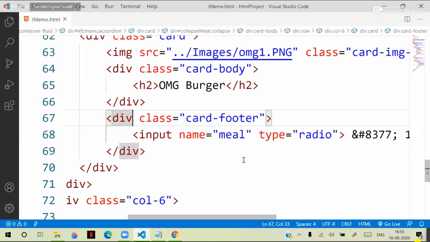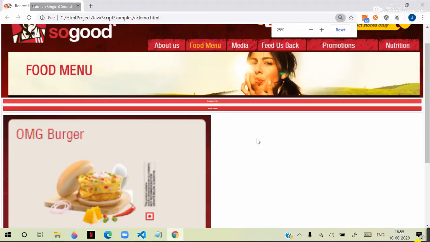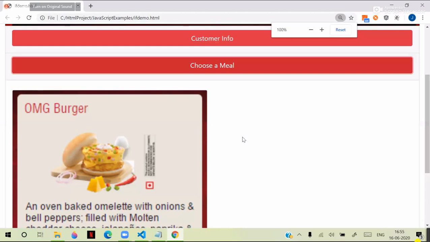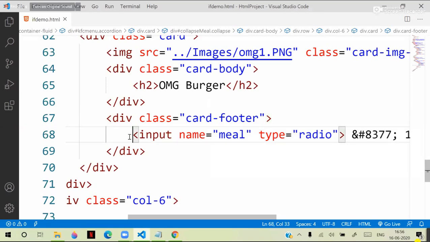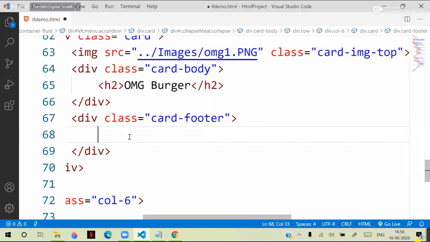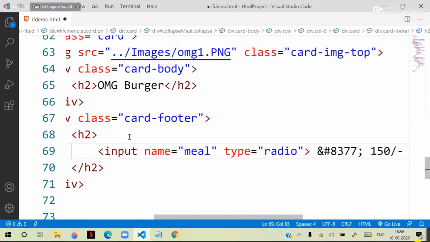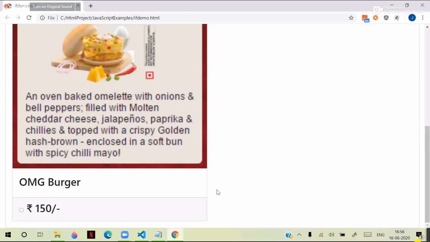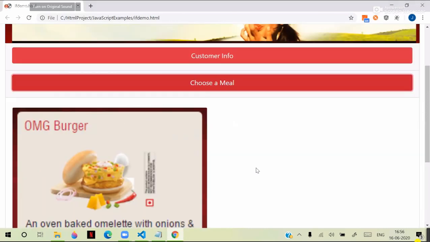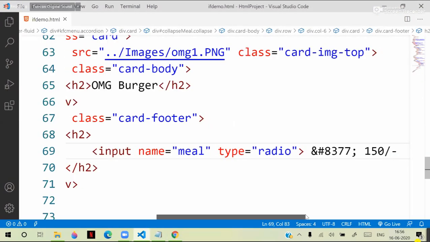So the width and height we can adjust according to the requirement. But this is choose meal, so that means it will open that. User can choose a meal, OMG burger. And you can see its size here. So this is defined. I will keep this in a heading, so it will be large in display. I click on choose meal, it will open like this, OMG burger. User can choose this. And very important is I need to keep multiple.